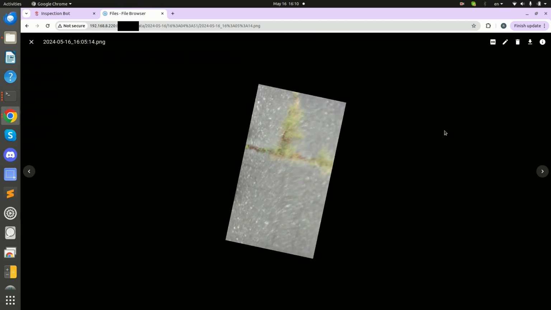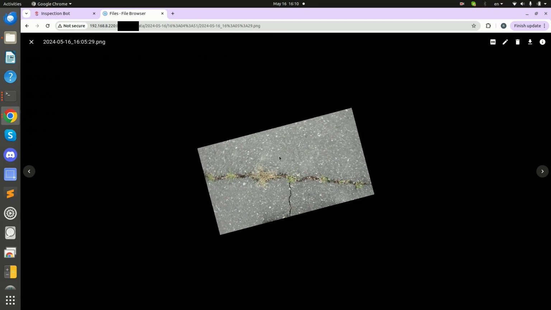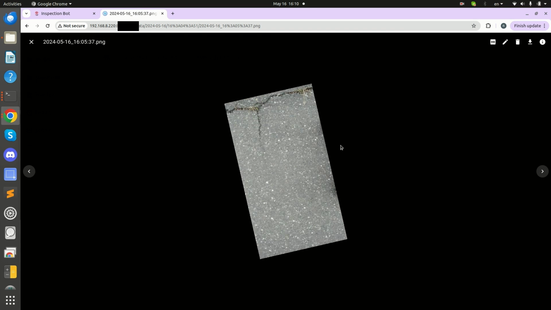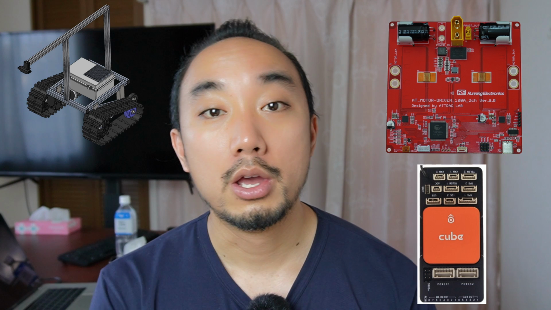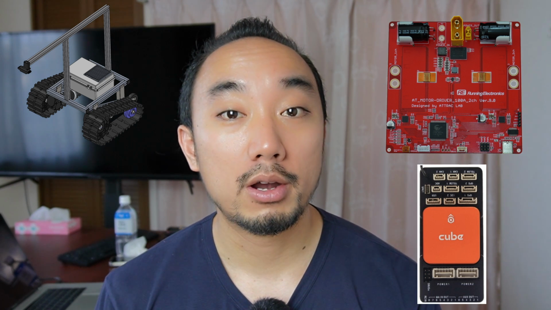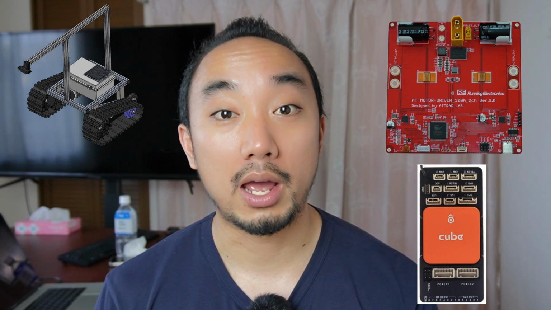This image data could be used for analyzing to predict good or bad conditions, and later it could be used as new training data for an AI detection model. And that is for today's video. I hope you guys like it. So you can see that with this combination of the ATCrawler, the AT motor driver, and the ArduPilot, you could make an autonomous driving robot and do some cool applications like what I have shown to you.